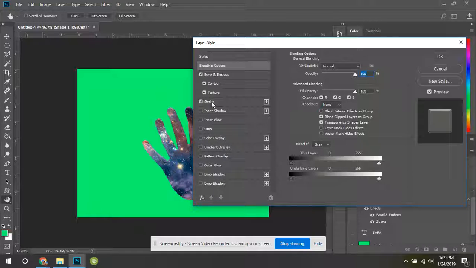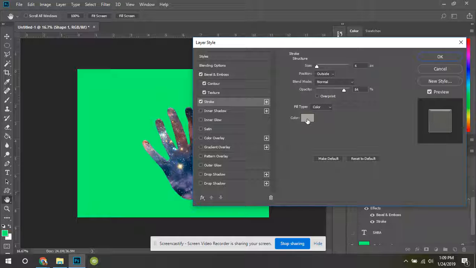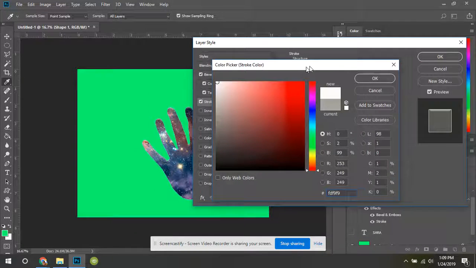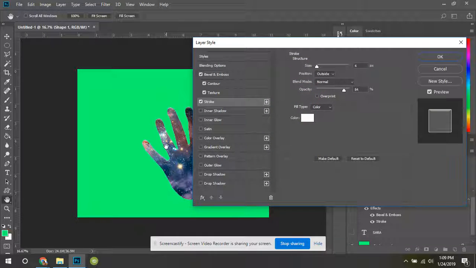You could also, if you wanted to, do what's called a stroke, which means it's going to outline your object. So right now it's on gray. So if we wanted to choose like a white outline, you could. And so that is going to outline your object in that, but it's kind of see-through. So we'll make it not see-through. So there's the outline for your object.